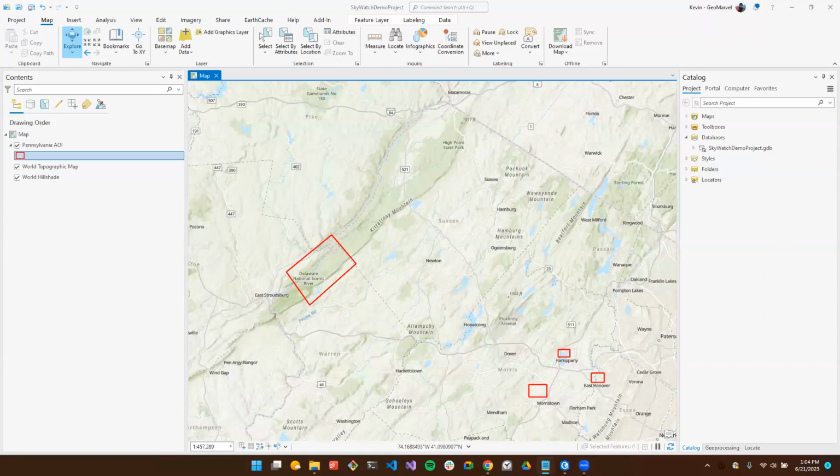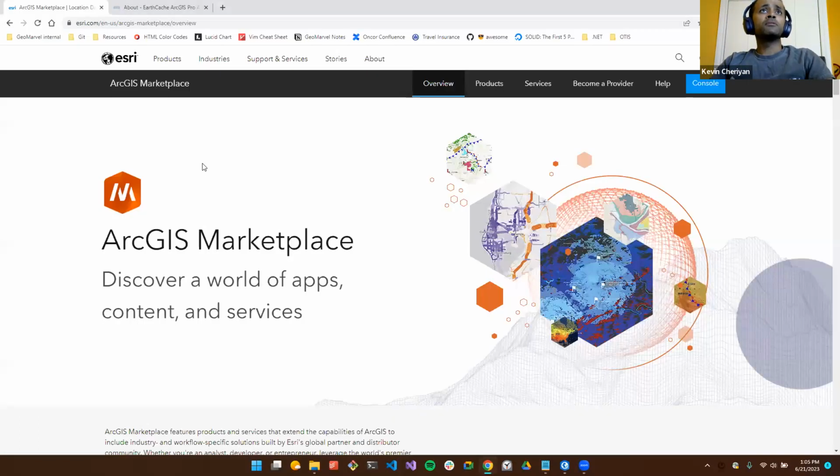Great. Hey, everybody. I'm Kevin Cherian, application developer at GeoMarvel. I'm here with my colleague, John Nordling, and we're part of the team that helped build SkyWatch, build this add-in in ArcGIS Pro. Today, we'd like to do a walkthrough of the add-in and its functionality. To get the add-in, you need to go to ArcGIS Marketplace.